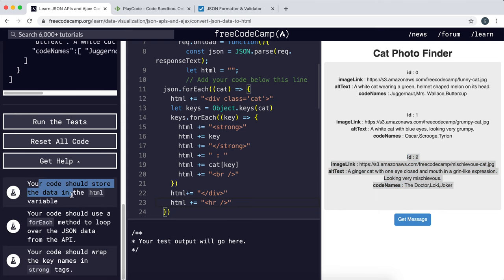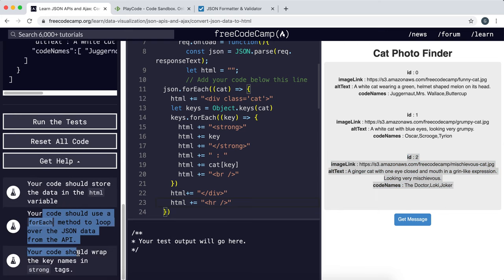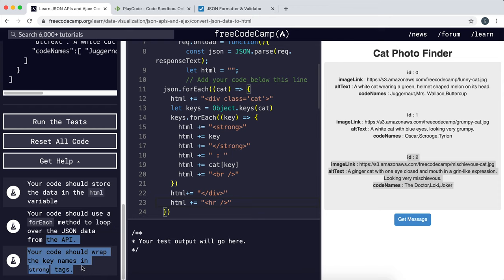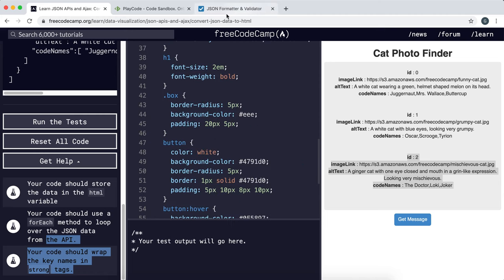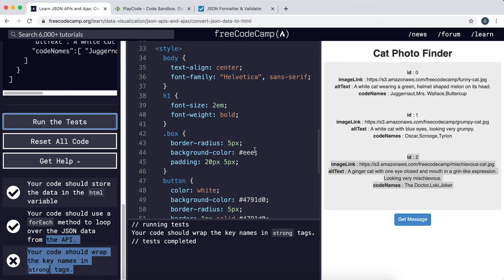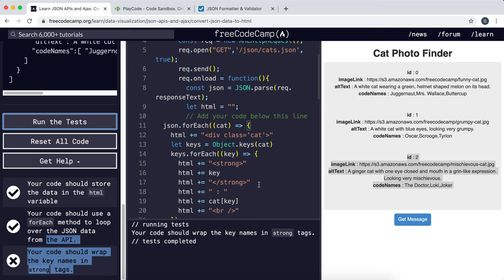So we've stored it in HTML, we've used a for loop, and we've put the keys in strong tags. So this is pretty much everything we need to complete our challenge. So we've just managed to take this raw JSON data and format it into some nice HTML that we've managed to display. So I'm going to try submitting this now. And no, there's a problem.